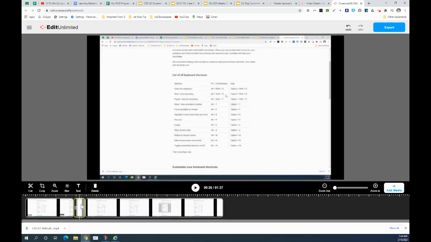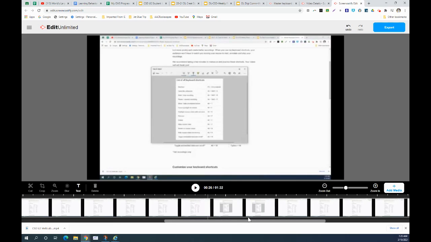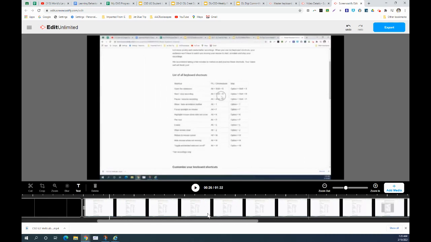So I can take that center clip and then I can delete it. And then it's gone. And now I have 2 clips, and when I play them, they'll play smoothly together. So that's where you would just remove a section. And again, it's easier sometimes if you zoom way in so that you can see.